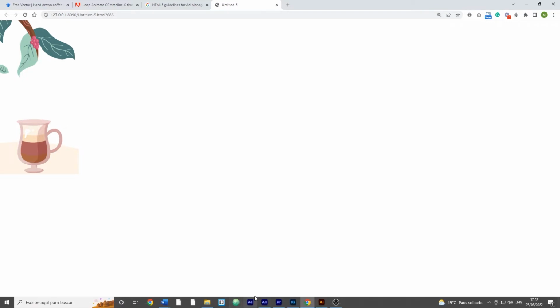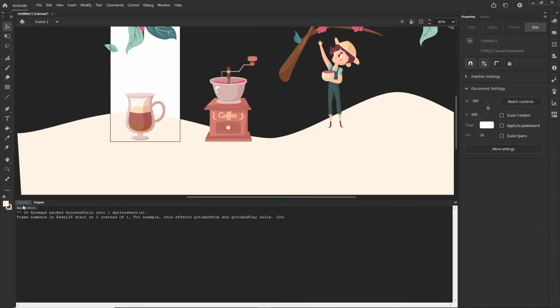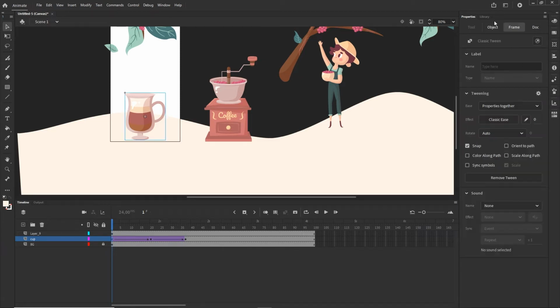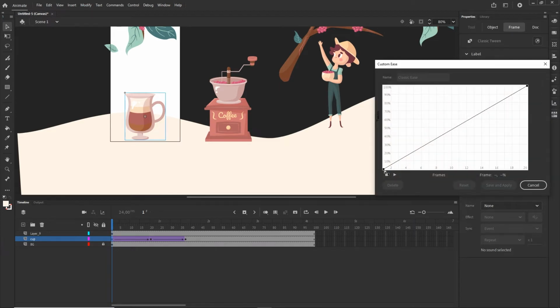So what I want to do is go back to Adobe Animate, and I'm going to create some kind of easing. So I will go to the first keyframe, click on it, go to the properties, and go to the classic ease. And actually right now I'm going to create my custom easing. So I'm going to click Edit Easing, and this is going to give me something like this.